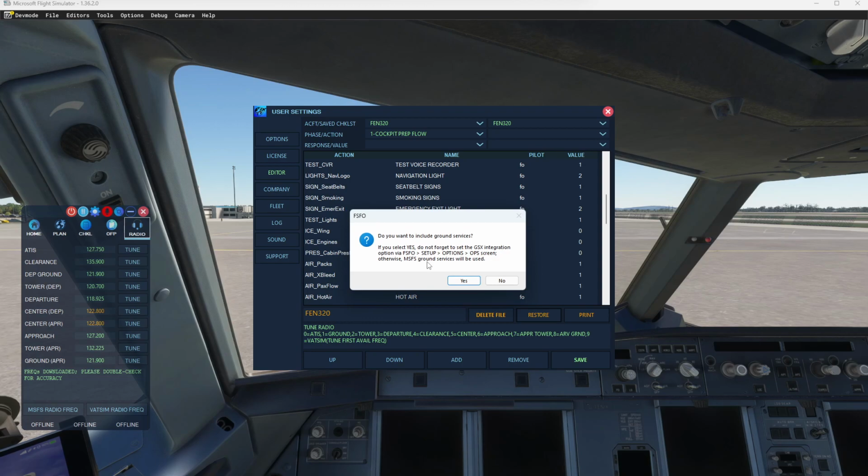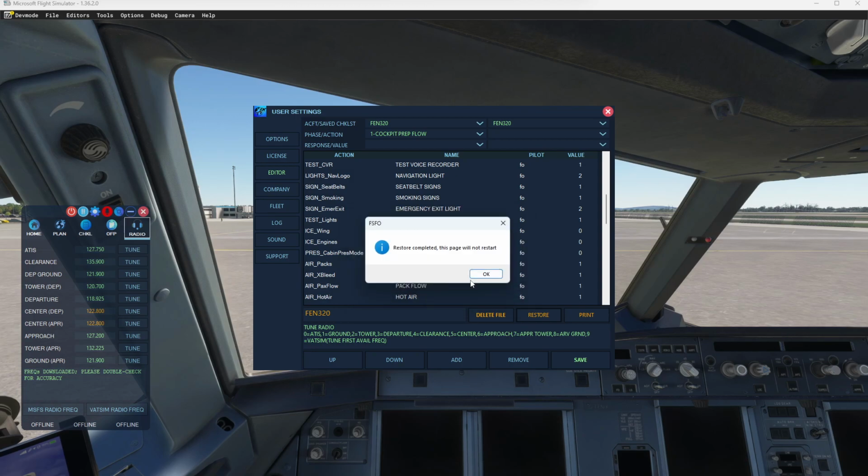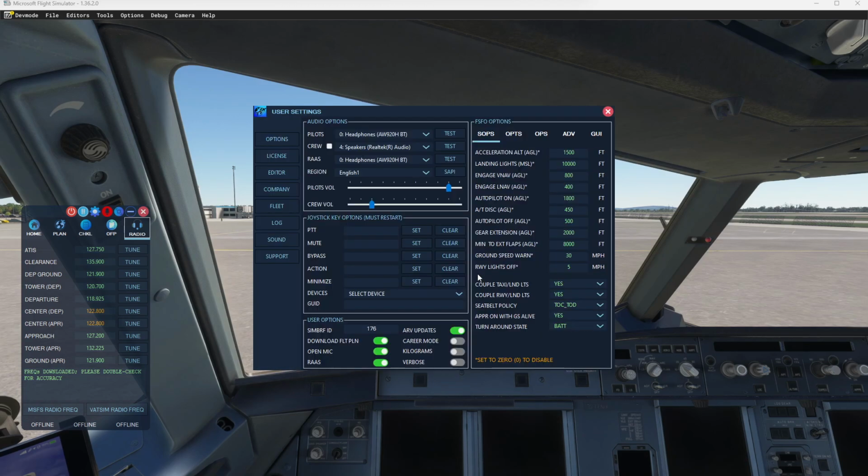And then again, remember we talked about this earlier that you can include the ground services within the editor, but which ground services are used are still based on this setting right here. Remember that GSX integration? So if you choose yes, just make sure you have the right integration flow.